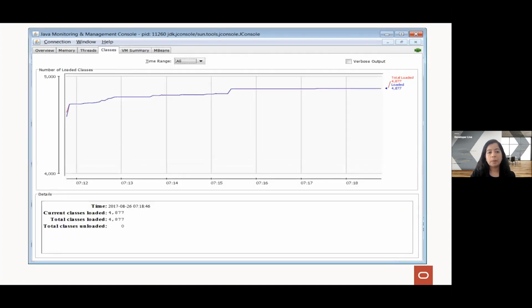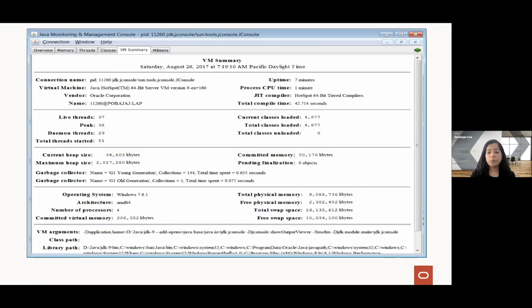The Classes view again gives class-related information: the number of loaded classes, and how many classes have been unloaded so far in the application. And VM Summary just summarizes all the information available in the other tabs in a textual format.